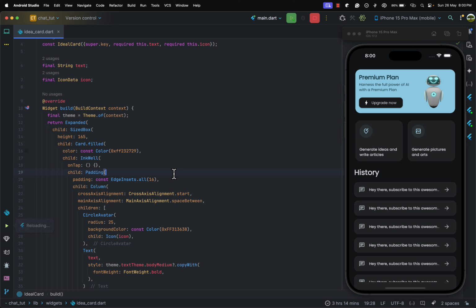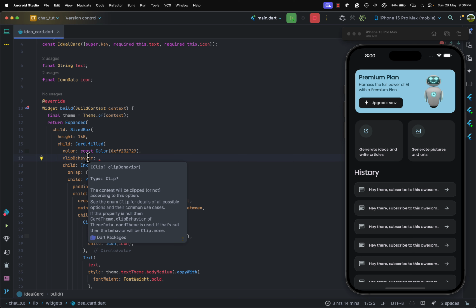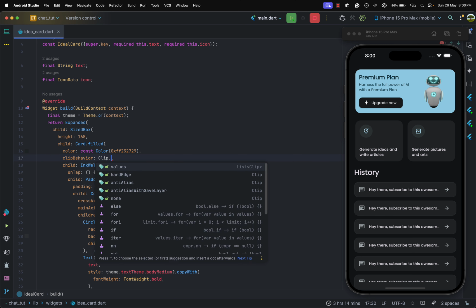But I'm not going to do that. Another alternative solution to this is to use the clipBehavior property on the card. What that means is something like overflow, if you've done any form of web development before. So clipBehavior is about what should happen when something goes outside the card. So we want to set it to Clip.hardEdge.